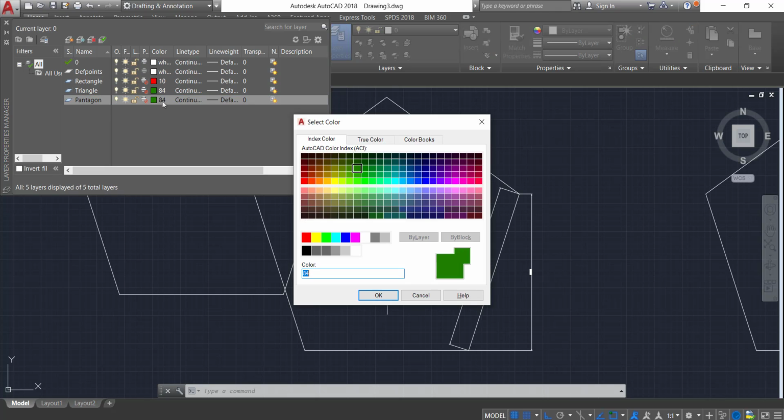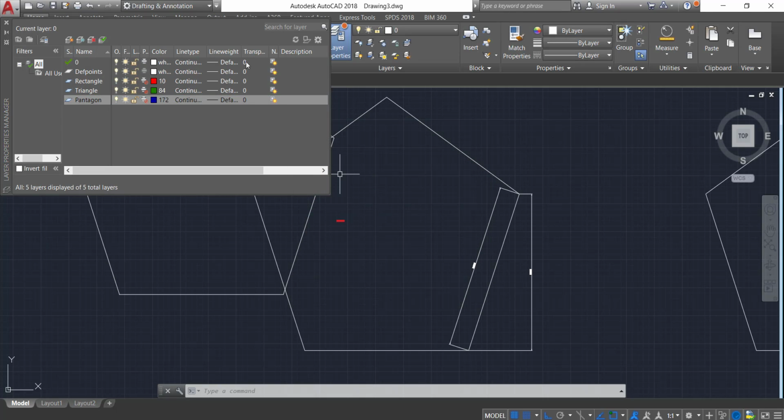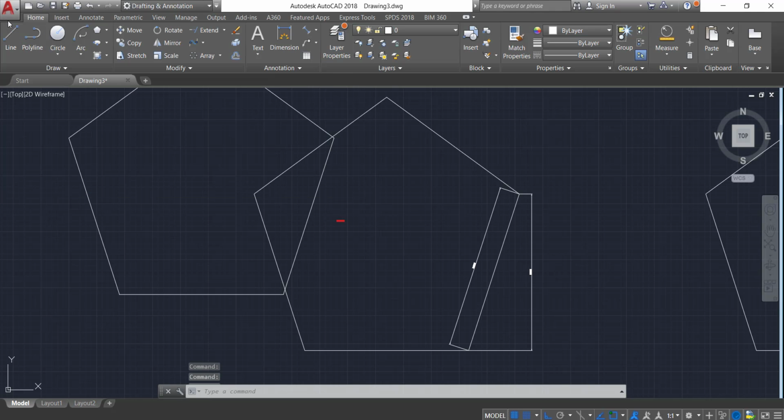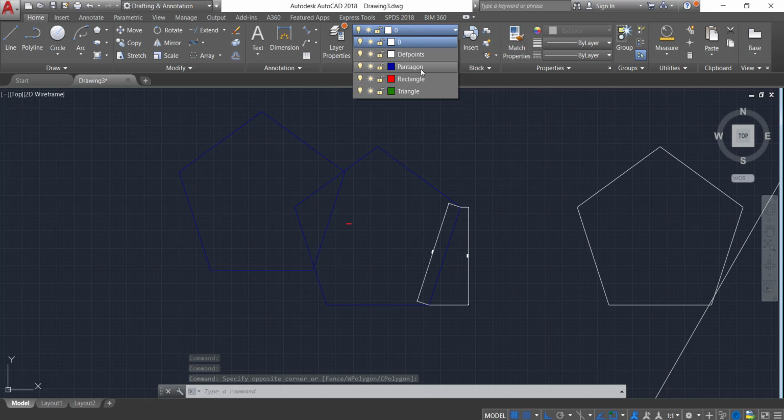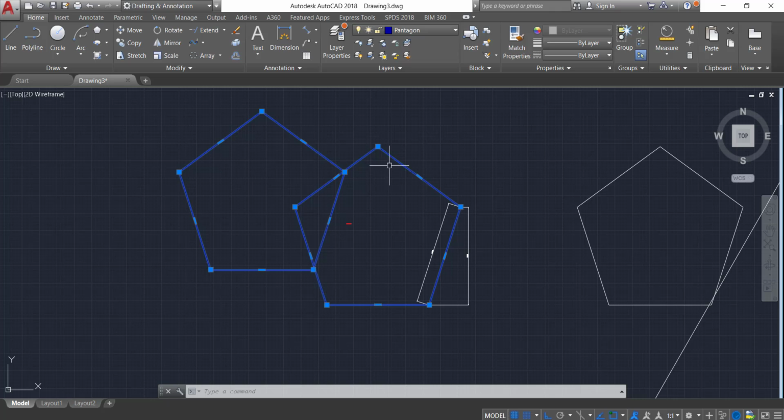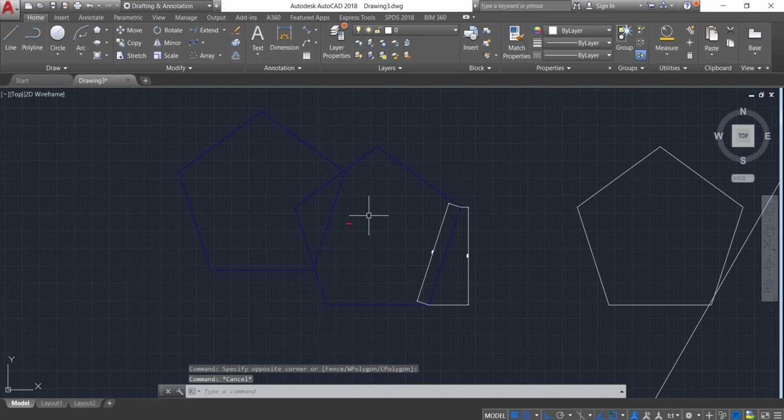Pentagon. Let's provide a different color, blue. Okay, now close this table. Now we can transfer the created objects into different layers. For example, if I select this pentagon, currently its layer is 0, but I can transfer it to layer pentagon, and you can see the color has changed to blue.